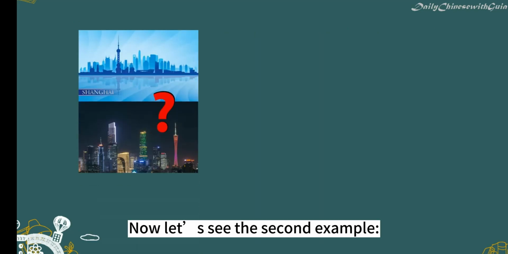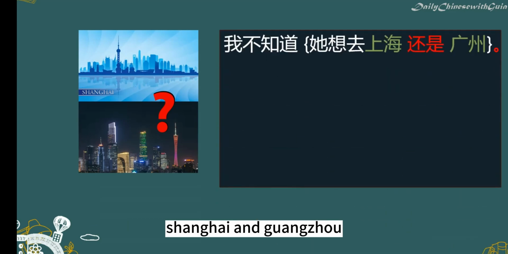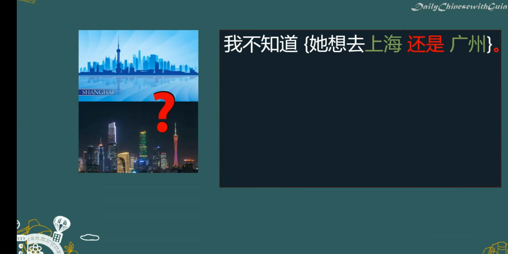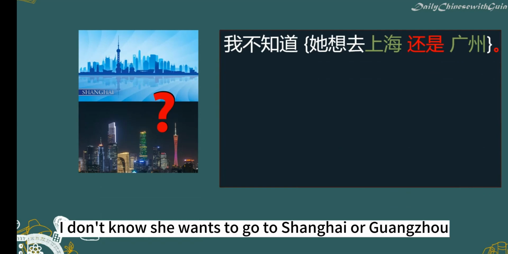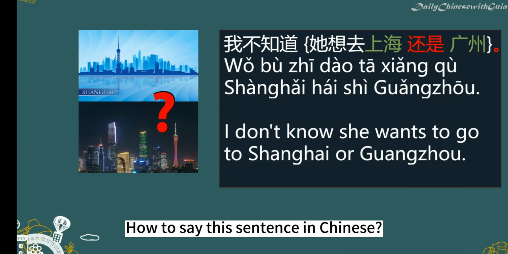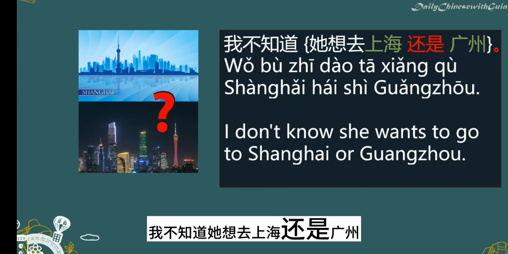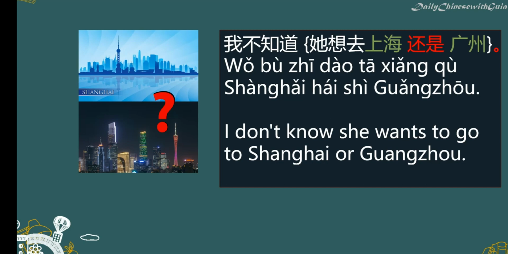Now let's see the second example. Two places, Shanghai and Guangzhou. I don't know whether she wants to go to Shanghai or Guangzhou. How do you say this sentence in Chinese? Yeah, we also use 还是. 我不知道她想去上海还是广州. Full stop, okay?